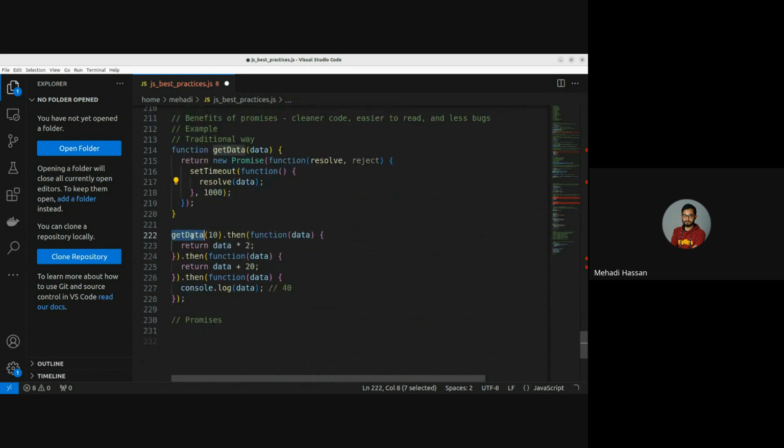Here I call this async method, and here is the concept: dot then will return data, then another dot then. After this method is resolved and this return statement is done, it will come to this then and execute it as well. So this is the concept of handling promises.